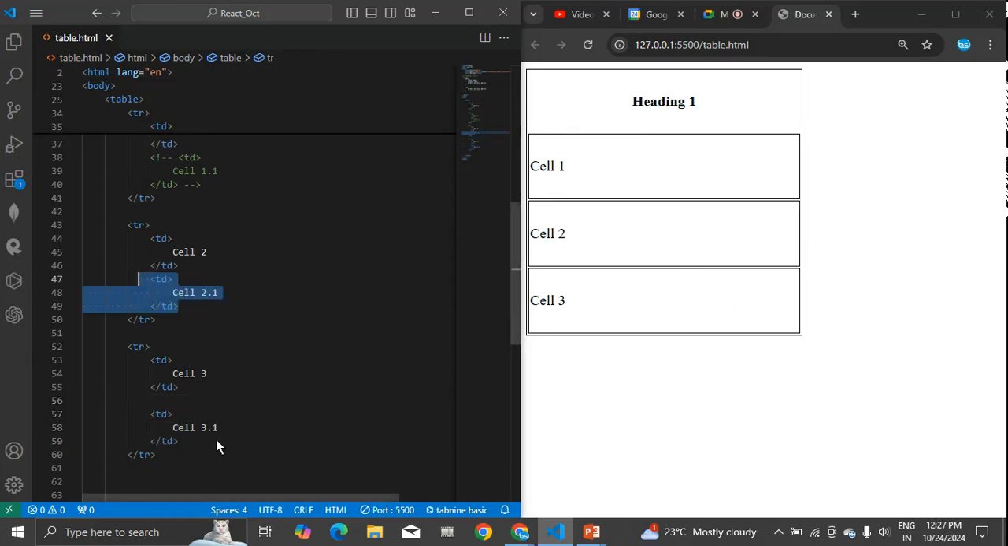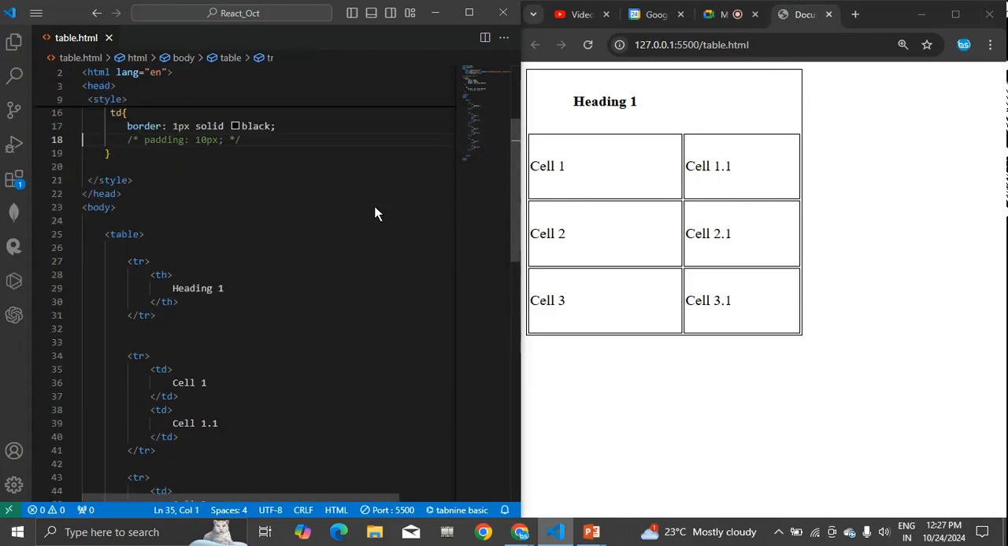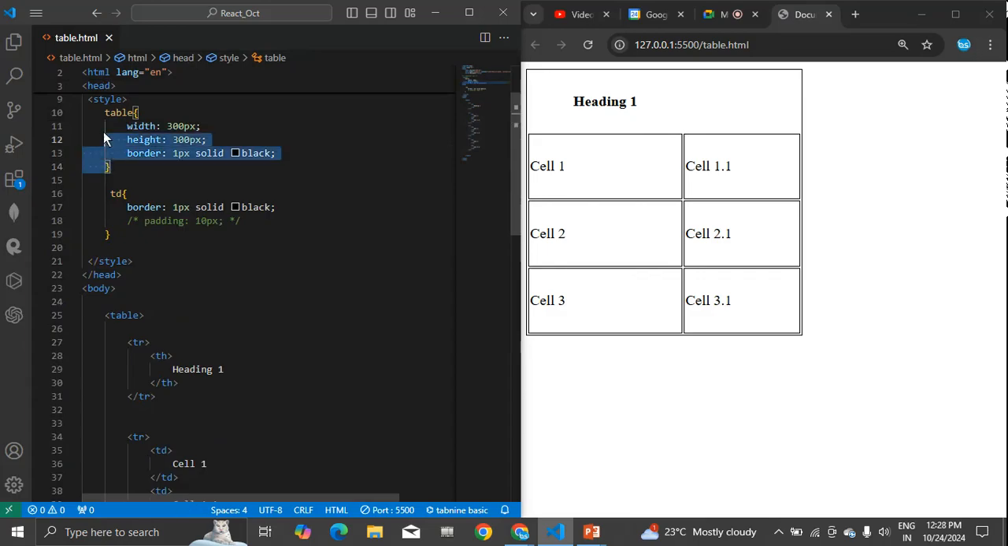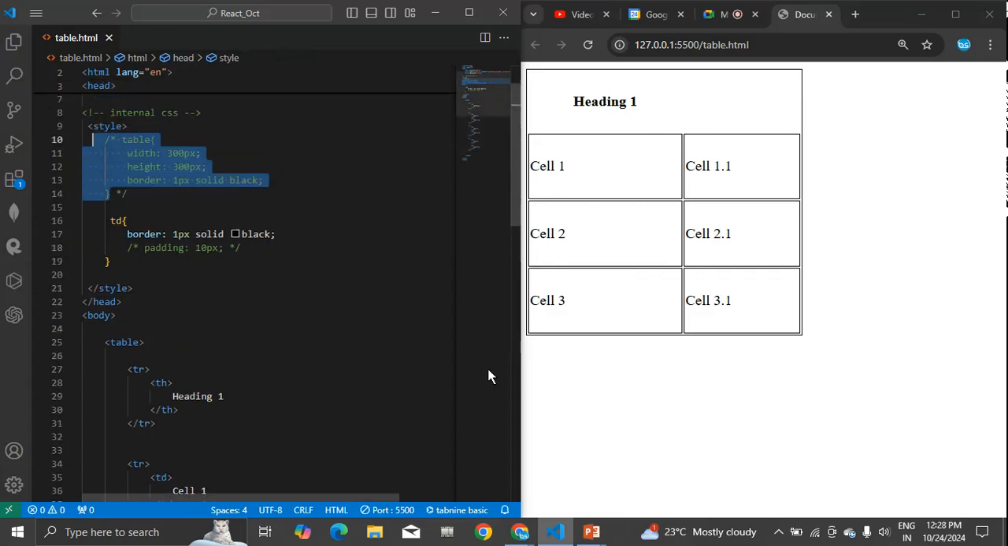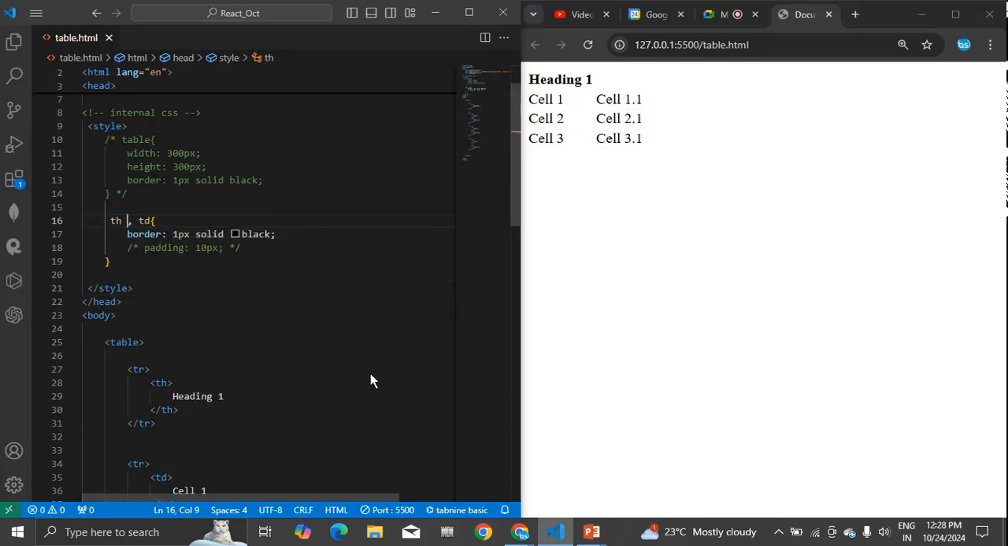So what if I just have all these three data? It will adjust to the table width which we have given. Suppose I don't give a size for the table, it will not take the table width. It will only take the particular data. So even if I apply it for this one, you will be able to know.